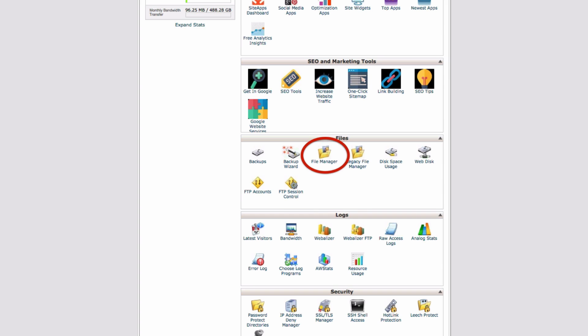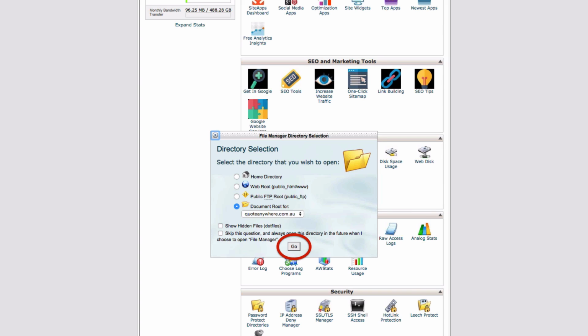Within cPanel, just go to the Files section and you should see the cPanel File Manager. Just click on that. And you may get this pop-up appear. If you do, just hit Go.